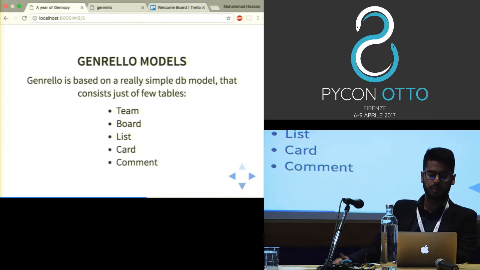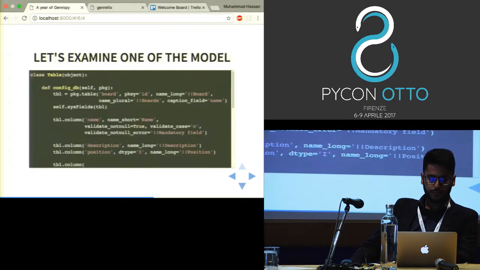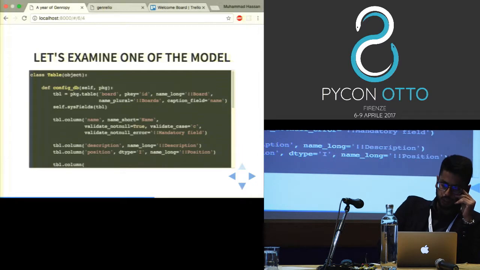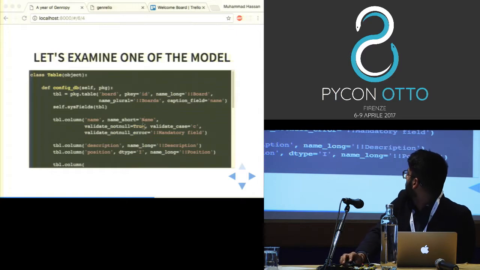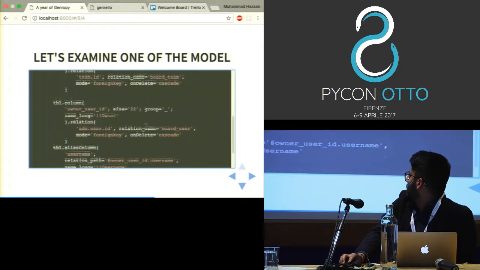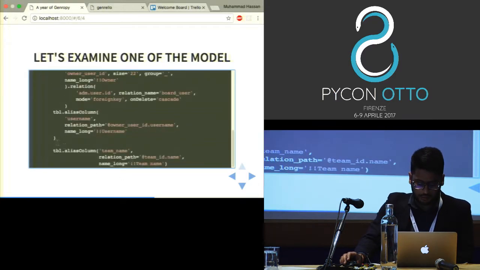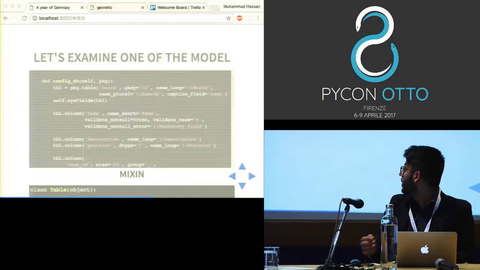And comments could be a better one, maybe message name. Let's examine one of the models. I took one of the example models from Genropy. It looks like this, okay? I think I will be able to move it. Yeah, should be able. Okay. Well, something like that. But anyway, I'll show you in fragments. Let's go back here.